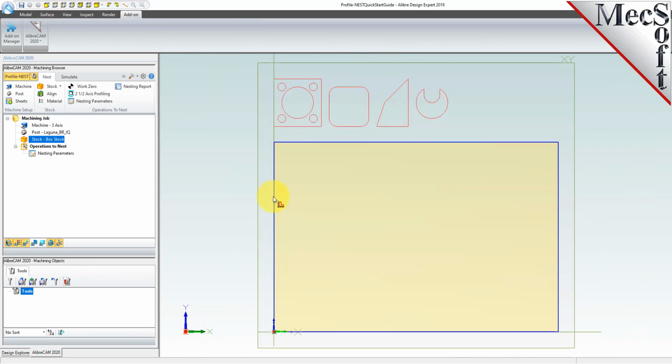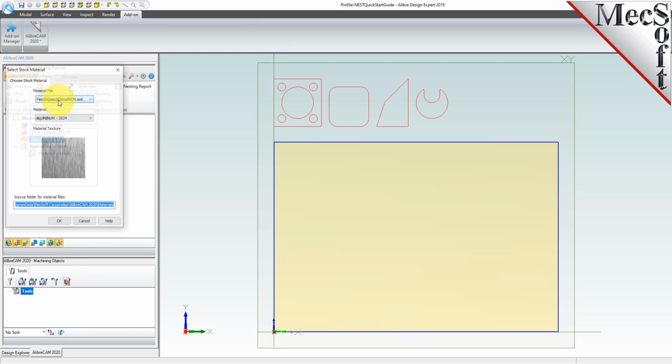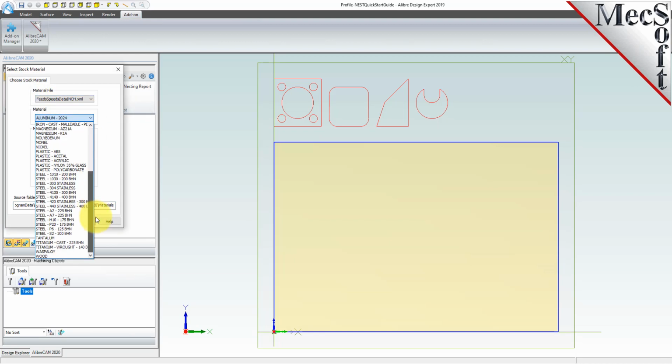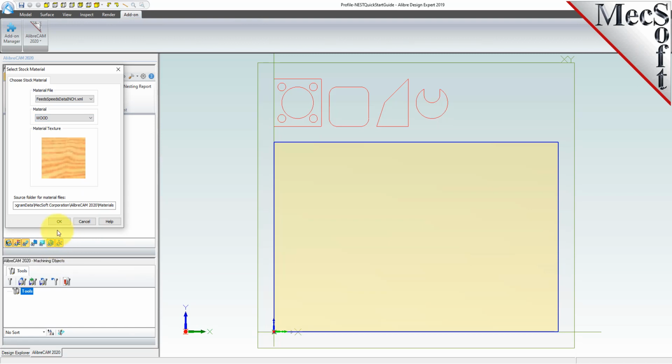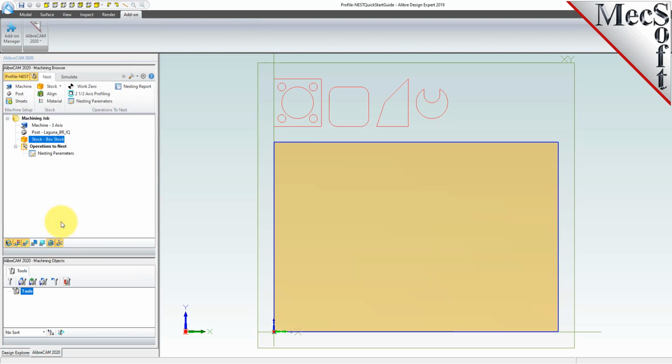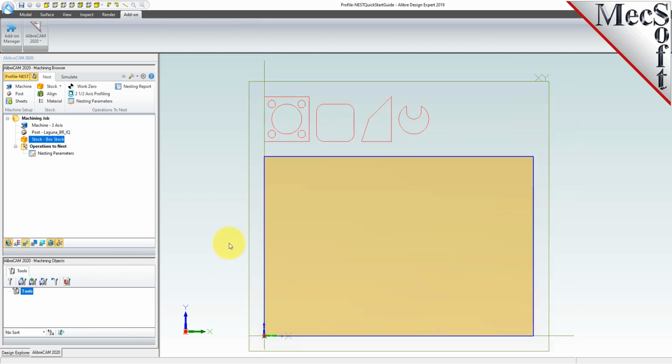Also, we'll go ahead and assign a material to our stock. It's going to be wood. We'll pick OK. And if you want to see the wood texture on the stock, there's a toggle for that right here. Typically, I just leave this off for now. Now, we did our machine post, defined the sheet, our stock, we aligned the stock, and we set the stock material.